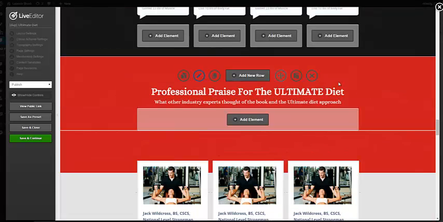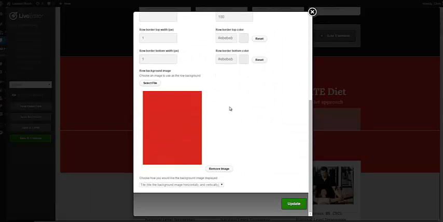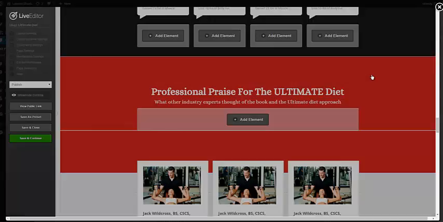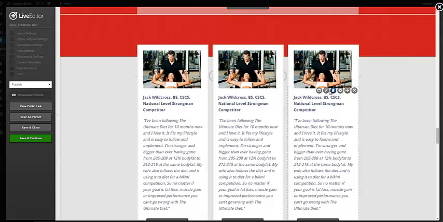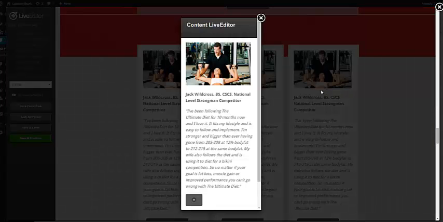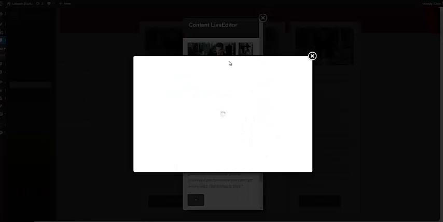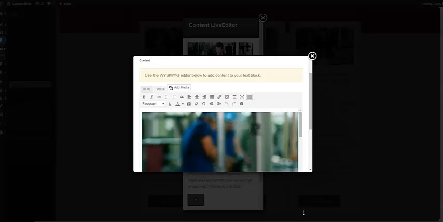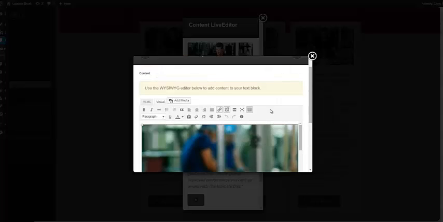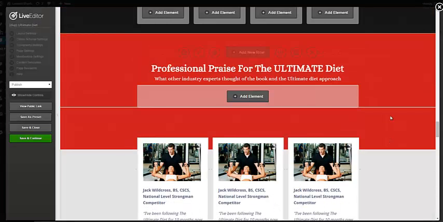Down here, change this red background, click on the pencil. This is actually an image. These are the same as up here. You're going to click on the pencil, and then here's all the stuff inside. You can go ahead and edit and replace with your own stuff. So this is just an image with some information down here, another testimonial box.